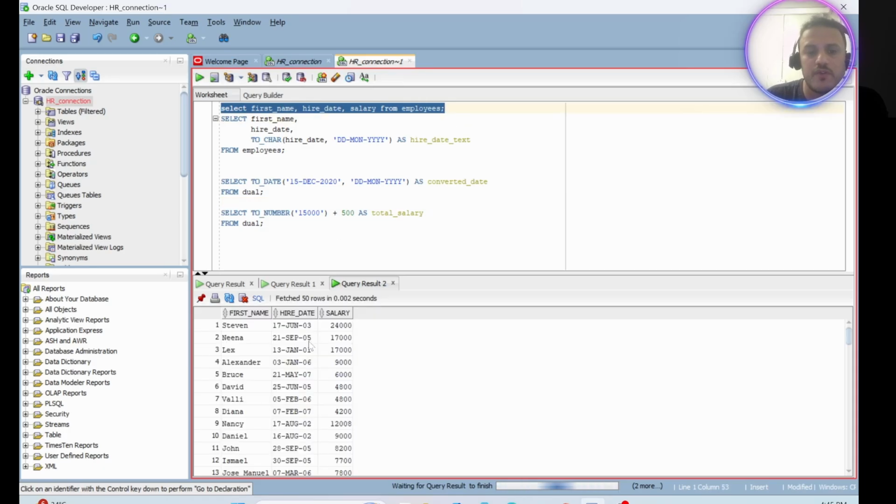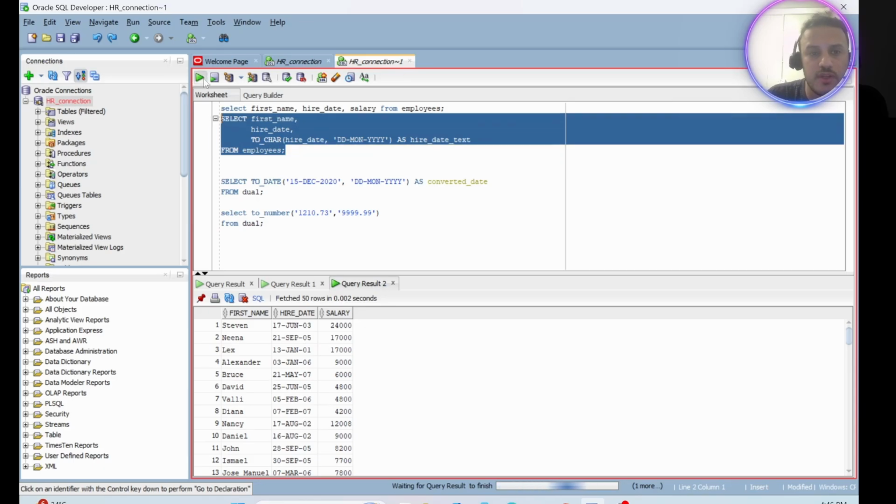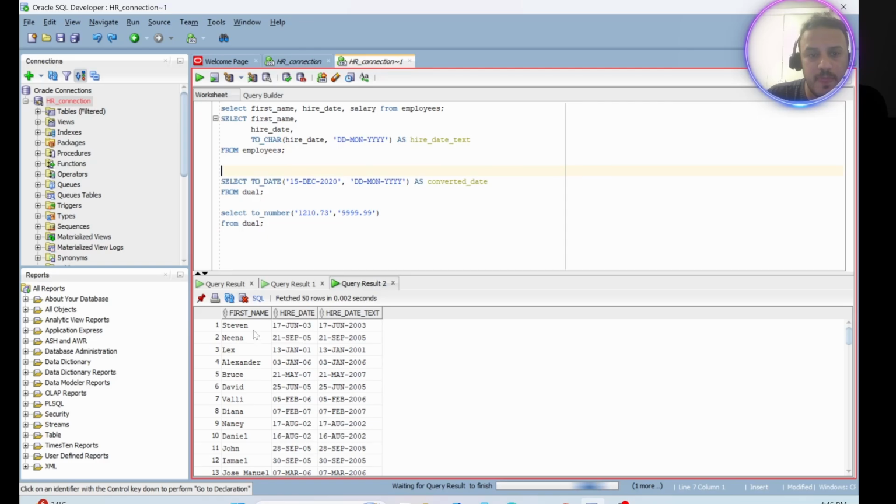The first we have: if you select the first name, hire date, and salary from the employees table, we have the hire date and salary. First we use TO_CHAR to convert this hire date into a character, so from date to character. So if you run this first query, TO_CHAR, select first name and hire date, TO_CHAR hire date.